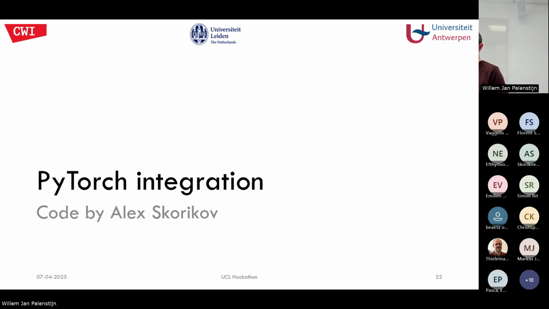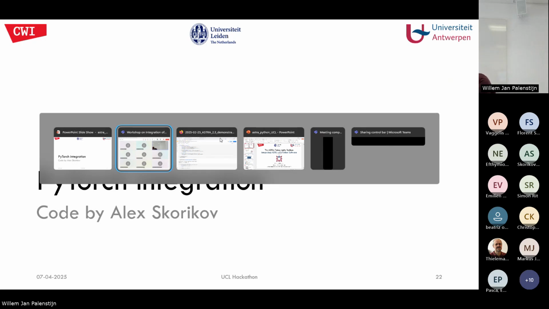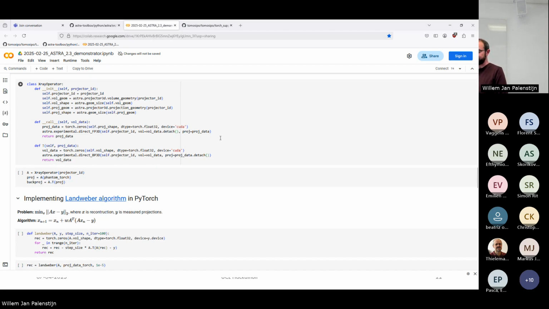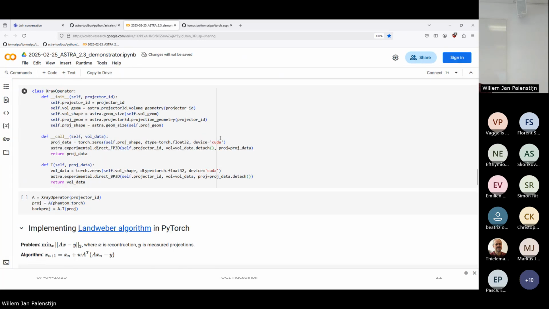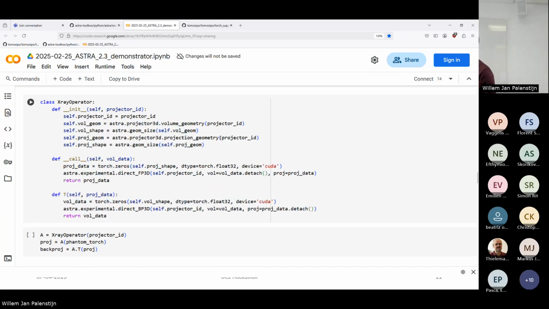So putting this together, Alex prepared a notebook, and I hope I shared my full screen, so this is now also visible online. So how to put this all together? Can you make it larger? Yes, thank you. To basically put it all together.